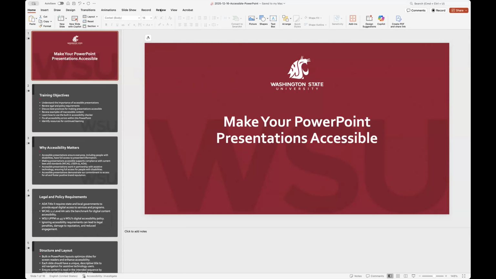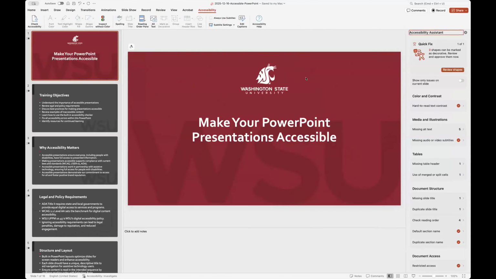In the top ribbon, she clicks the review tab, then check accessibility. And then I'm going to select check accessibility. There's a little drop down to choose from, and then I'm going to select check accessibility. The accessibility assistant pane opens on the right, listing errors like missing alt text and missing table header. Now that opens the accessibility checker on the right-hand panel of my screen.